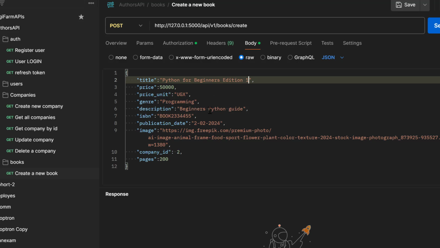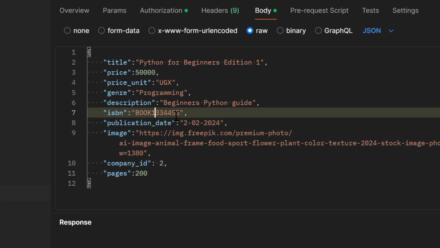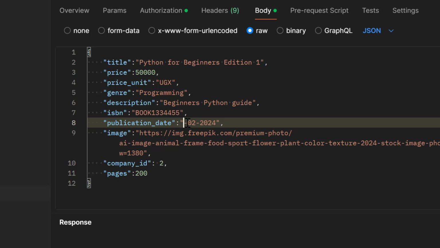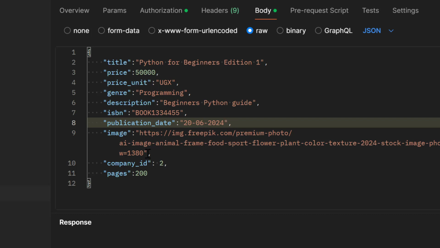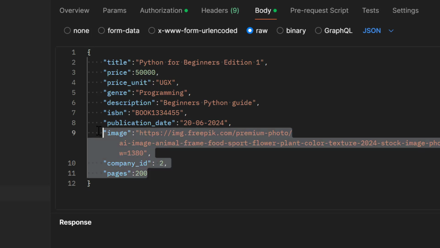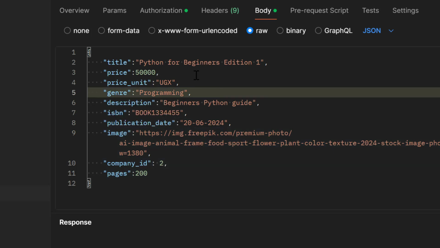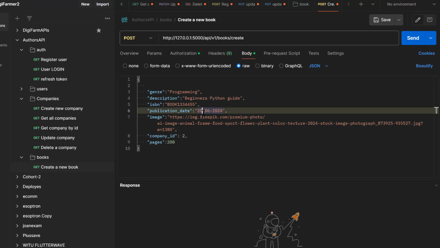Then the description is going to be beginners Python guide, and then I'm passing in the ISBN, and since this is the first book, this can be book 1. Then the publication date, we can give it maybe 20th of June 2024, then some random image path, and then the company ID we are choosing, then the number of pages is going to be 200. Now, we are going to test for 2 cases. The first case is going to be if we are not passing in the required parameters. So we know that the title, the price, and the price unit are required. So I'm going to cut this and make a new request.